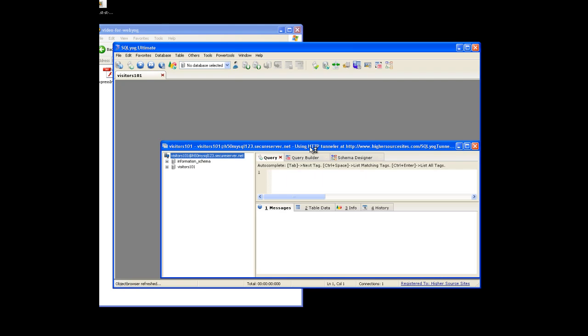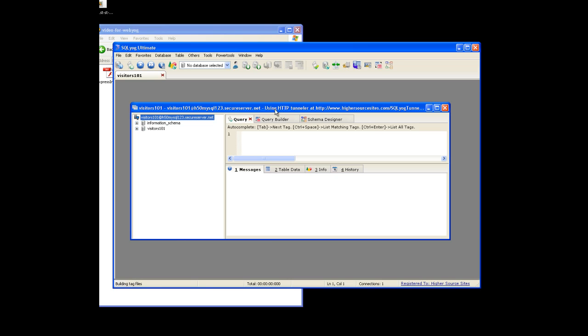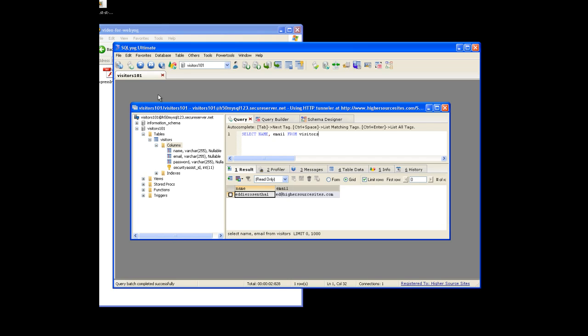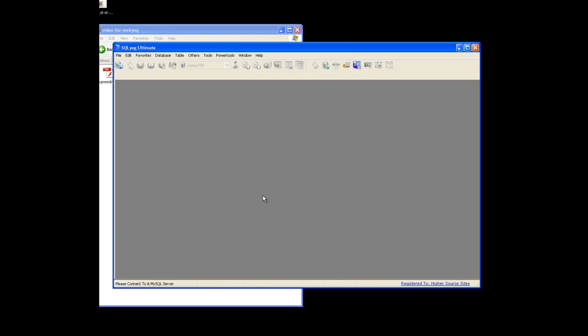So here I've connected. We're actually now connected to the remote database. So let's take a look at some of those columns in the visitors table. Okay, so we're accessing the remote database right now. So let's do a select name and email from visitors. So remember we're accessing. Okay, so there we are. We're on the remote machine. We've got the name and the email from this address over here. So let's close this connection for now. I'm not going to save that.